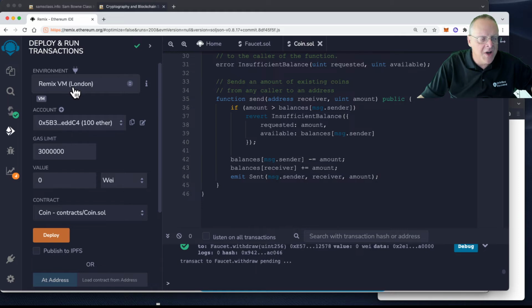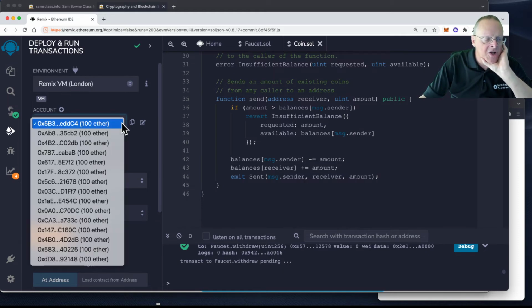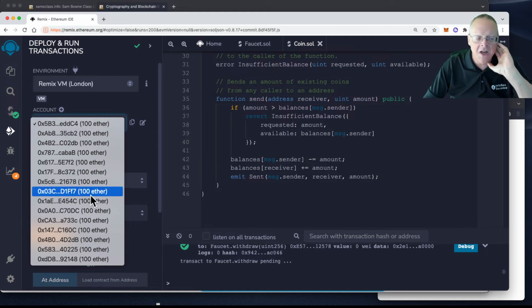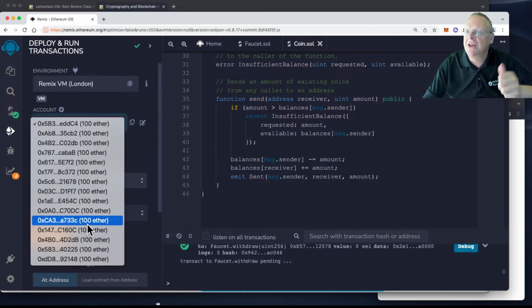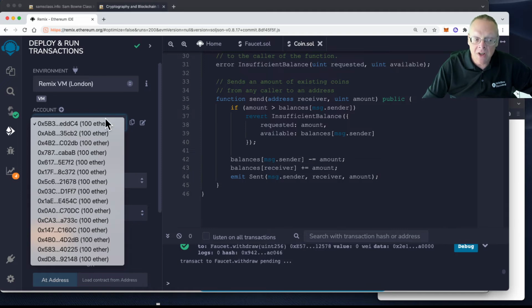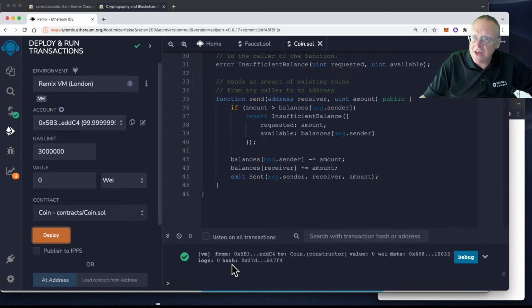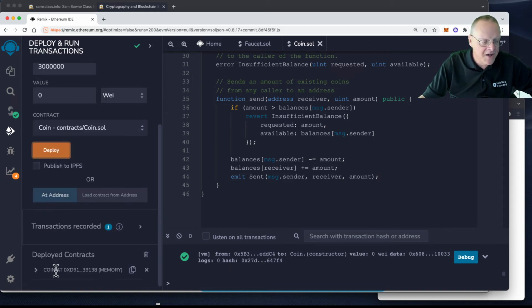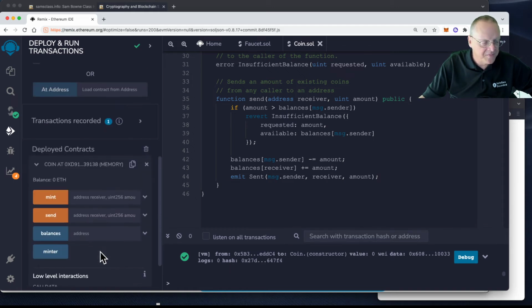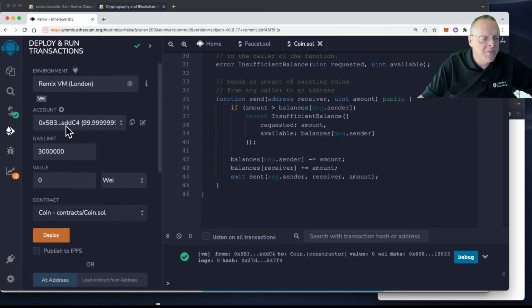So I'll go to Remix VM in London. This is a simulated blockchain, and it creates a bunch of accounts, each of which start with 100 Ether in them. So you can practice sending stuff from one account to another. It's really very nice. And so you deploy to that. Deploy happens instantly. You don't have to wait for it to be mined. So down here I have a contract. All right. And so I can now mint some coins. Since I deployed it from this account, 5B3, I am the minter.